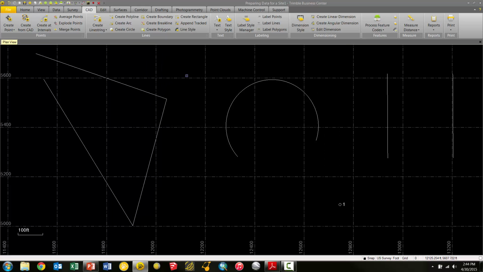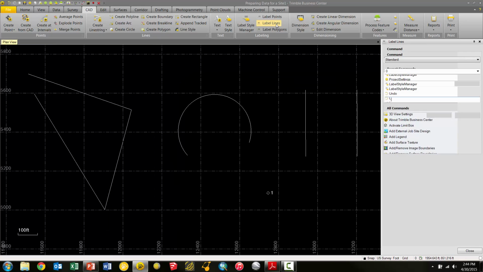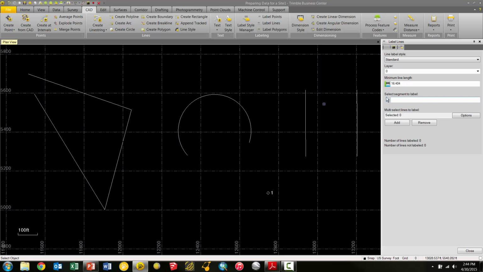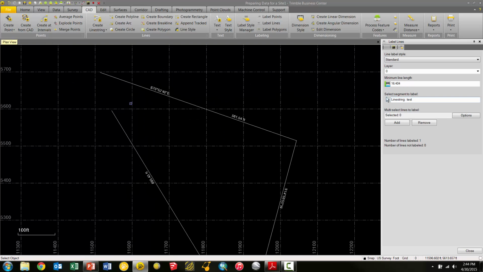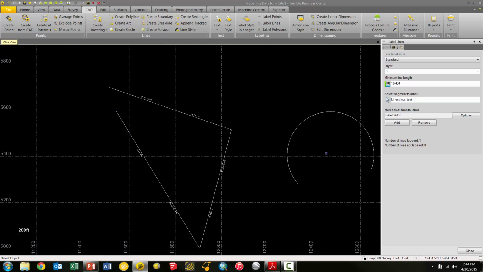So the next thing I need to do to label this information is choose Label Lines. And for Label Lines, it says select what you want to label. So let's just start with this line string I created here. Notice when I pick these lines, it's automatically putting my bearing and my distance. You can see that maybe I have a bigger gap here than I want. I can go back and shrink that down and edit that if I wish. But you can see it automatically labels it just by picking the lines.